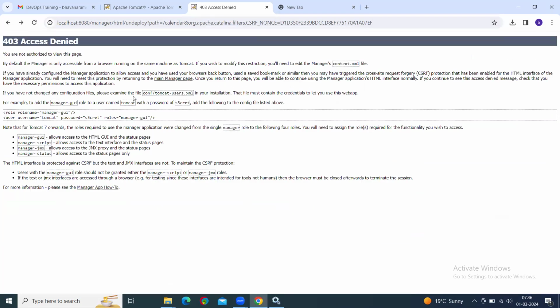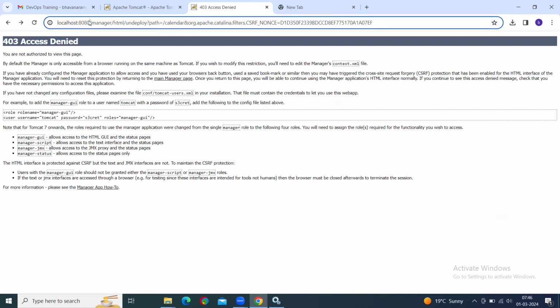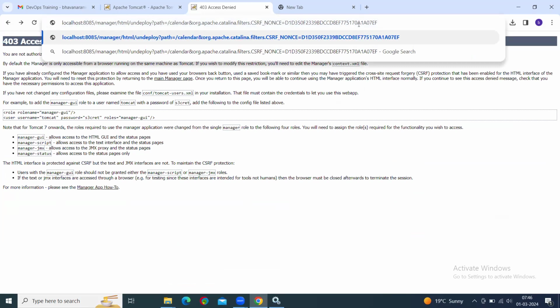Okay, so this is a configuration file. See, now it is showing some access denied or something. Okay, so now change this port to 8085. Remove that entire thing. Just give localhost colon 8085. Remove the other part.